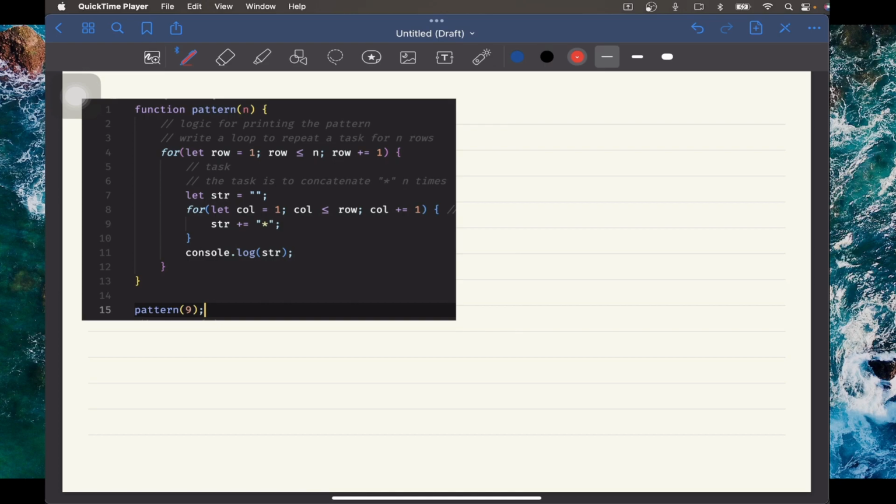So you call this pattern function with, let's say, n equals 3. Okay. So you go to line number 4. In line number 4, you create a new row variable, row equals 1. Is 1 less than or equal to 3? Yes. So you go inside the loop. In the loop, you create a str variable, which is empty. The next line is you initiate another loop with a col value as 1. So col is initially 1.